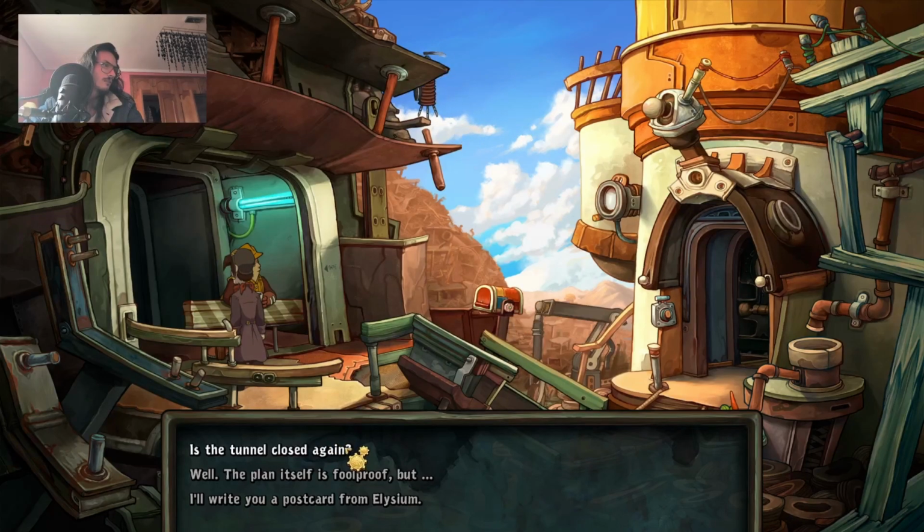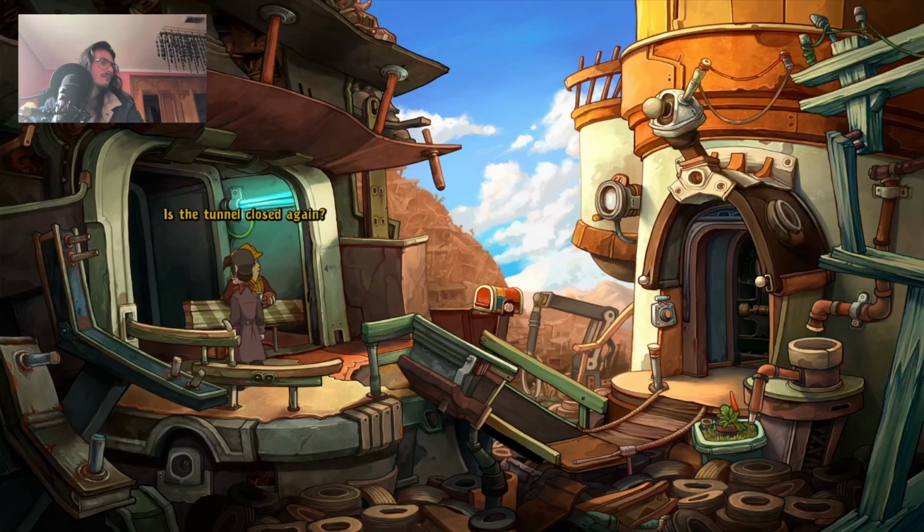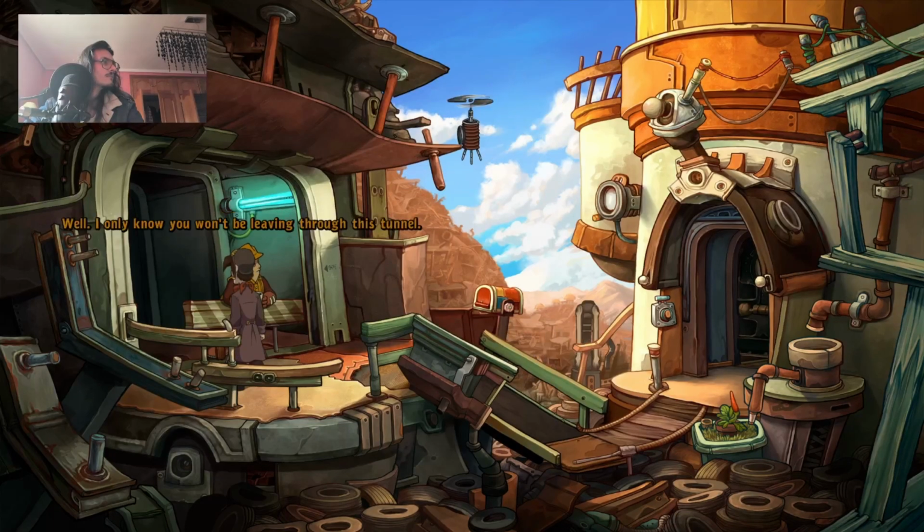Is the tunnel closed again? Yes, we had another collapse in Sector 7. Another junk slide? All this trash is really driving me nuts. I'm glad I'll be gone for good soon. Are you? You bet. Well, I only know you won't be leaving through this tunnel.